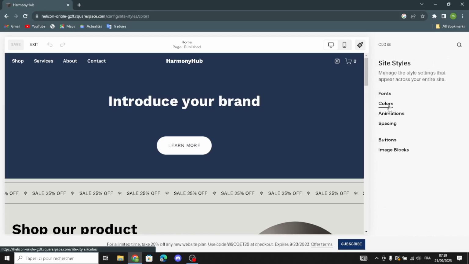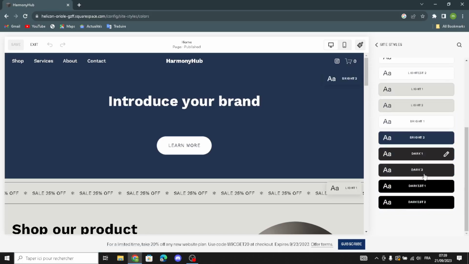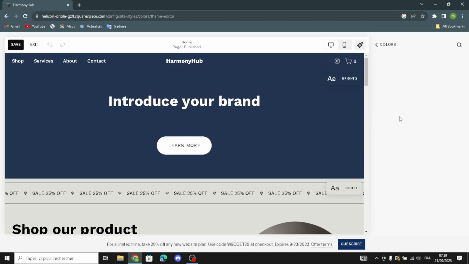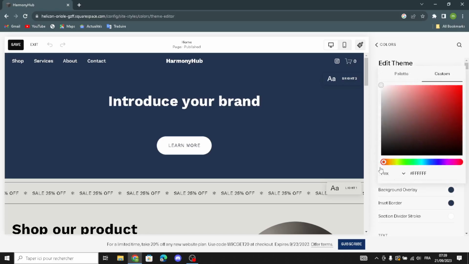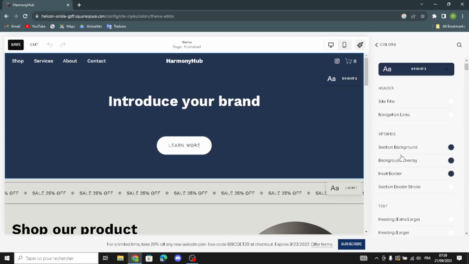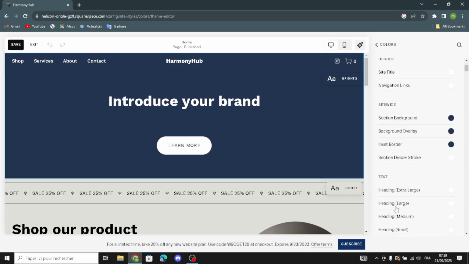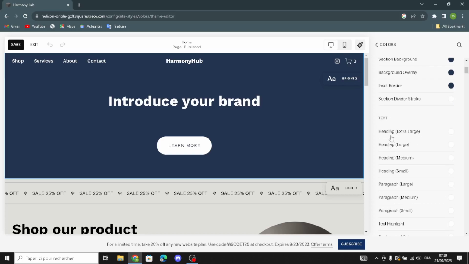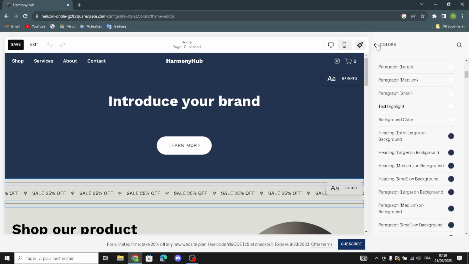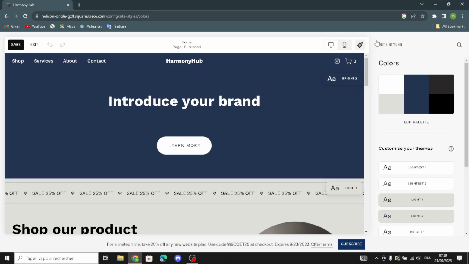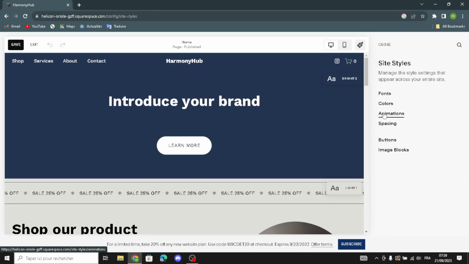Now let's move on to the colors. So here you can customize your themes. For example, I'm gonna go with this theme. You can edit the site header. You can edit the site title and the navigation links. Color theme here, just click on it like this, and you can customize the color. Also the section background and the background overlay, the inset border and the section divider. Here you can edit the text, the heading and the paragraph, the text highlights and the background color. So that's it.